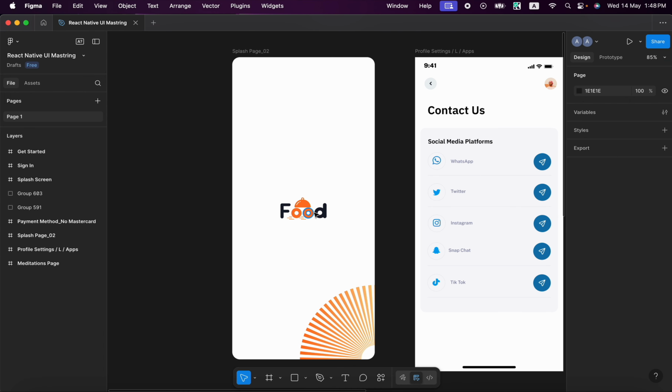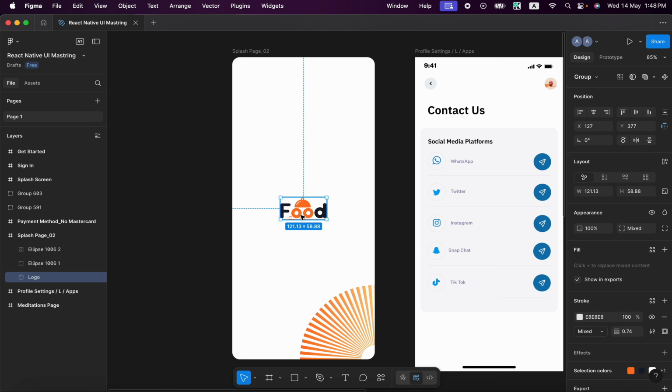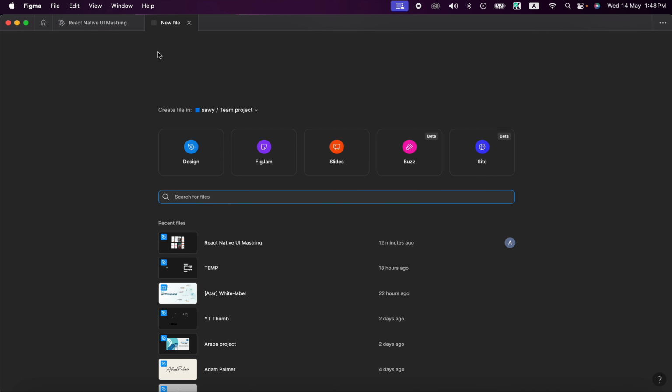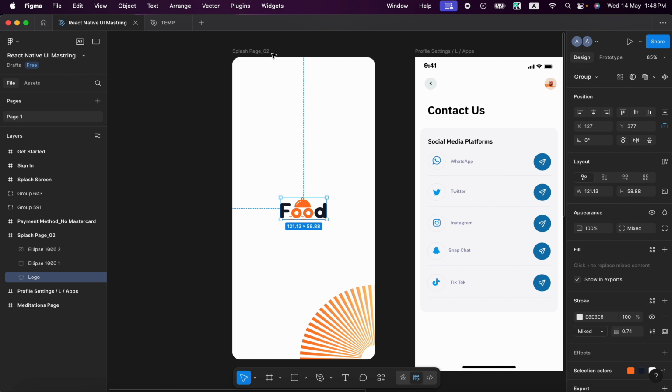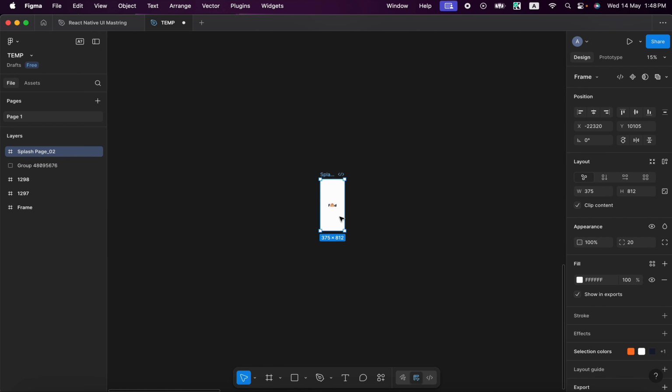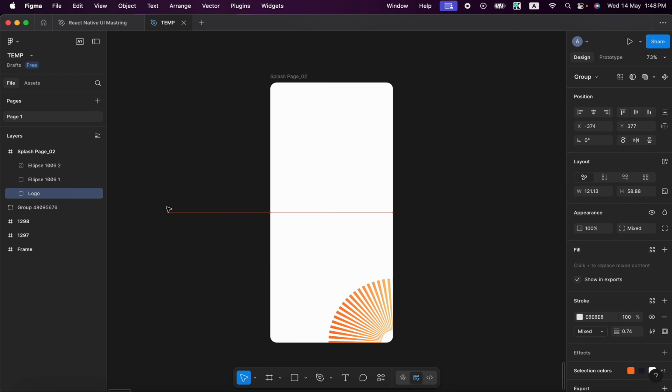Now let's start with this first screen. First, I would like to mention something. You cannot edit this screen, but you can take a copy. So you can create a new file for yourself in Figma. You can name it whatever you want, for example, temp. And inside this temp project, you can copy this screen here and paste it like this. This allows you to edit or make any changes that you want, okay?